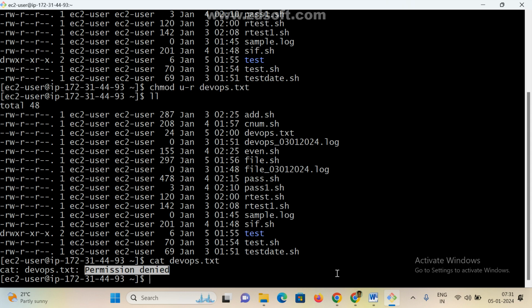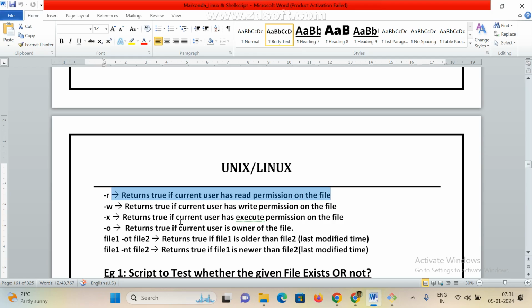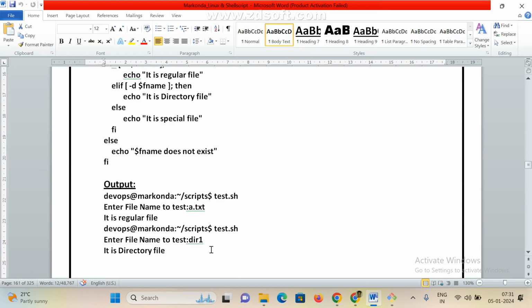Clear, Karthik? Yes, sir. If the file has read permission, we can read the data. If the file doesn't have read permission, we cannot read it: permission denied. So that is the reason we need to use hyphen R. Hyphen R means if we have read permission, we can read the data. Same thing. Just try this program, try the script.